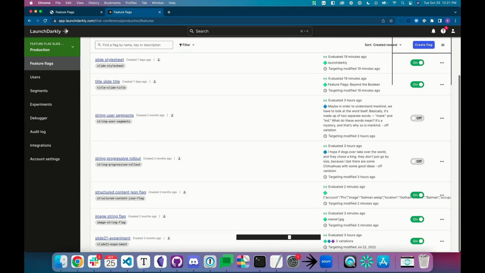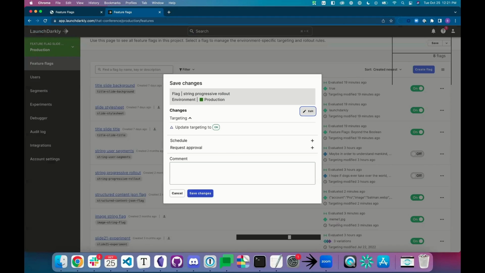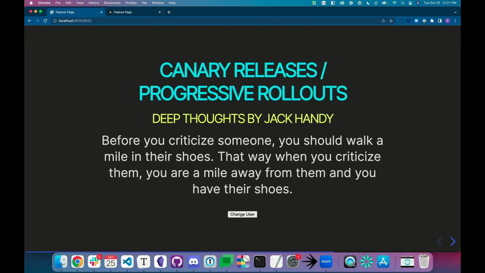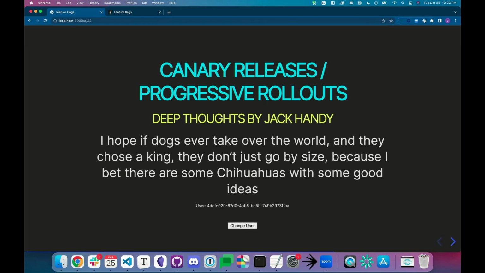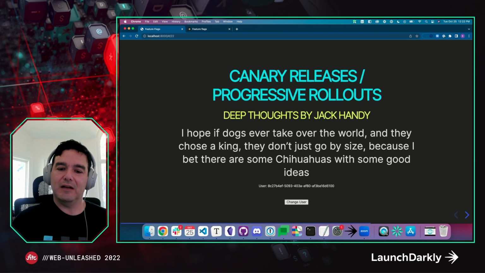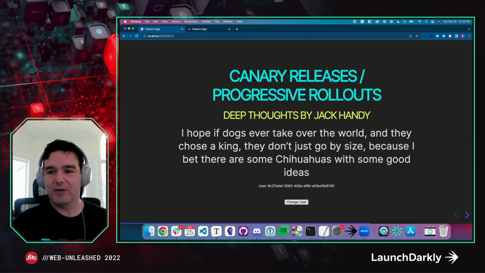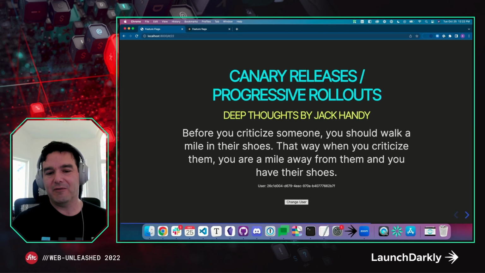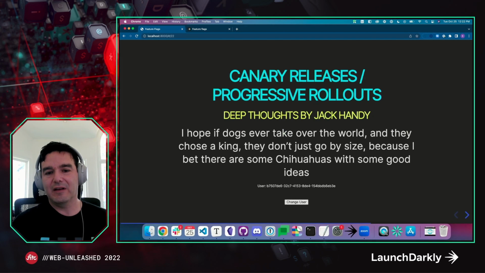we will start to target. Okay, there we go. So when I do that, 50% will get one string value for this and 50% will get another. What I'm doing here is changing the user, and you can see it changes. It's not going to change every single time, because this is a random 50%. It's kind of like flipping a coin. Sometimes you get heads over and over again. You see I've got a few times in a row, but now I get the other variation.